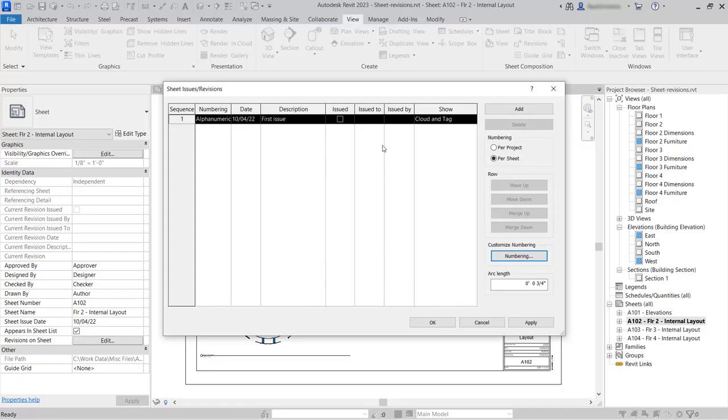Now looking at the actual list of revisions, we can see we have the first one entered, and it's currently set to be alphanumeric. So we'll change this to be a provisional revision, and then we'll click OK to save those changes.